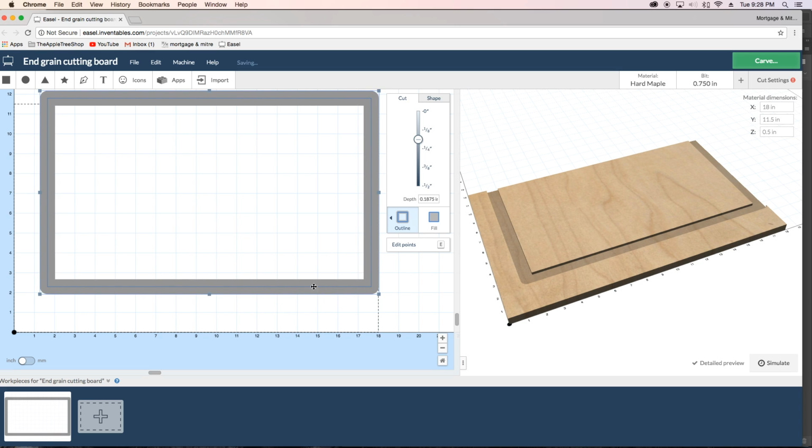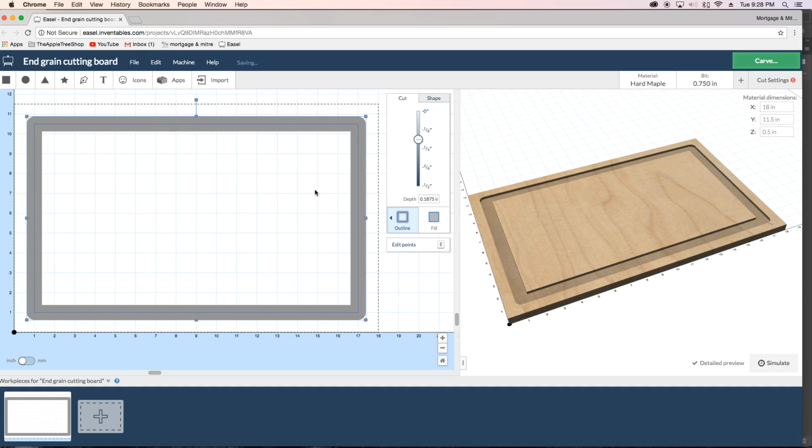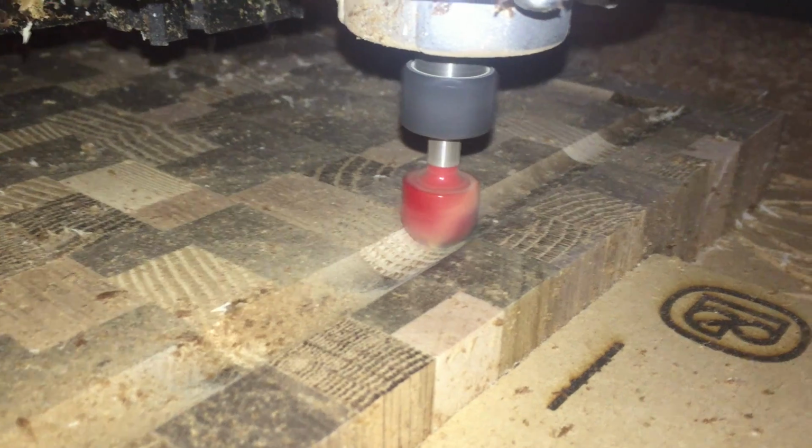Whenever you're dropping an object onto material, you want to make sure you're also centered. So it's super important to make sure that you get your material correct. That way when you're doing your cut path, it lands right where it needs to. In this case, I want to make sure this is as centered as well. So I'm just going to go to Edit and go to Center to Material. And that's going to put it perfectly in the middle of where I need it to be. And I'm set up to go.